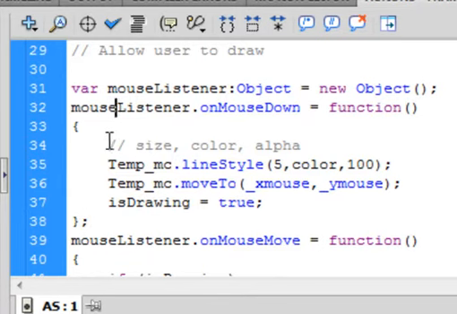I got 2 backslashes again for a comment, and I'm commenting on what's taking place here. I got size, comma, color, comma, and alpha. Size is the font, the color is the color of the ink that we're going to draw with, and the alpha is the opacity. Is it really bright or really faded out?